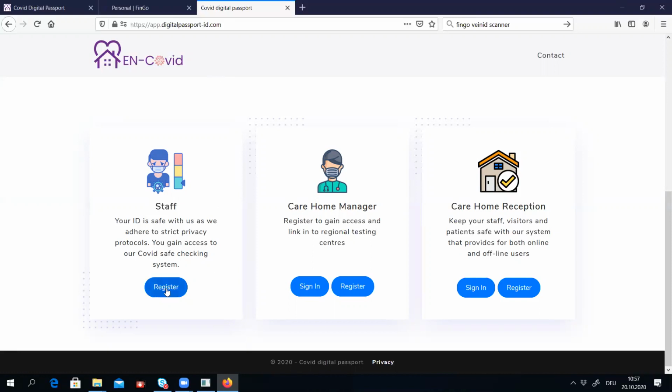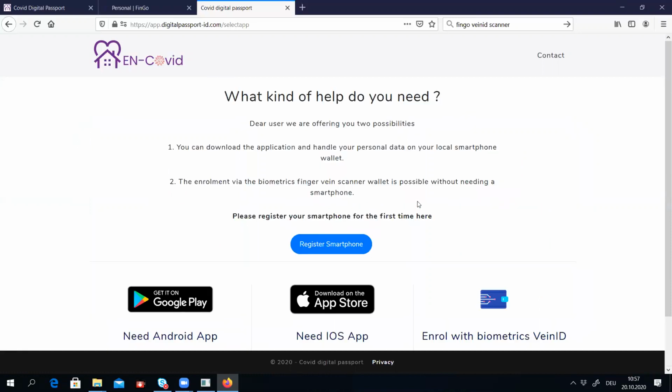For the first time, she clicks on register. The nurse needs to go there, or somebody can click on a website, and she has two options. She can download the application on her local smartphone. At the moment, we are going to go back to this flow, and she can enroll via the biometric finger Vein ID scanner. The Vein ID scanner is 100 times more accurate than the fingerprint scanner because it scans the pattern of the veins, and it's based on high-tech Vein ID matching technology that does not save any data in the cloud, just the scan itself and the biometric templates.